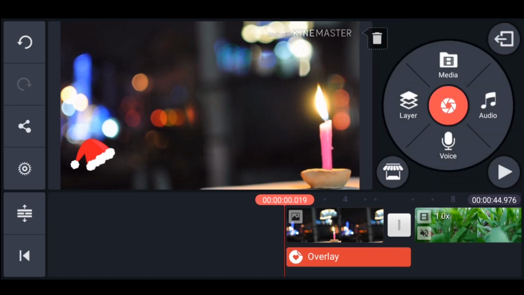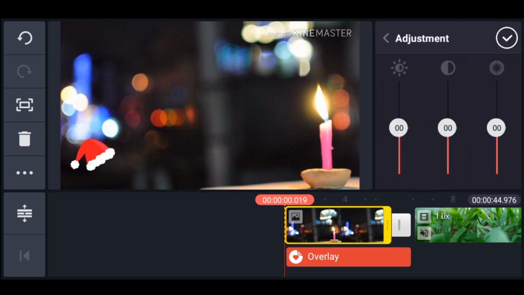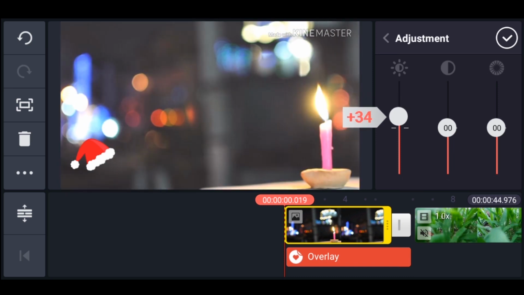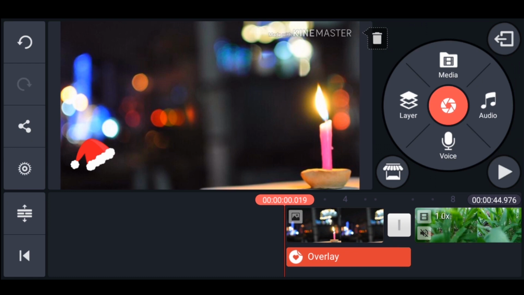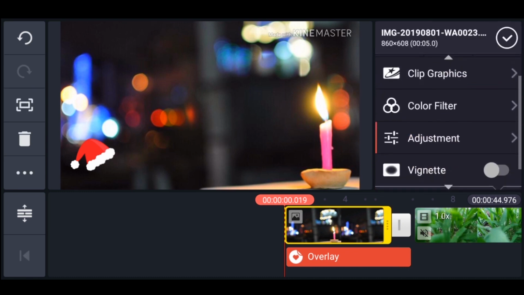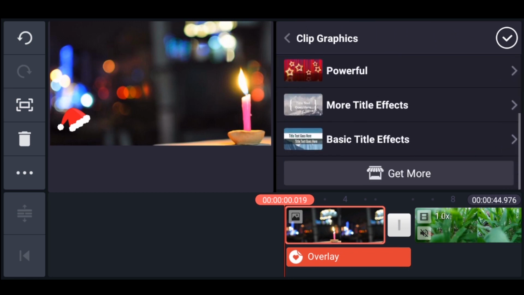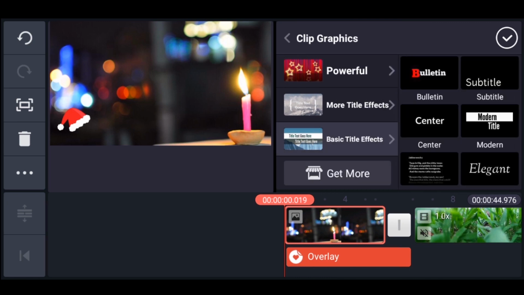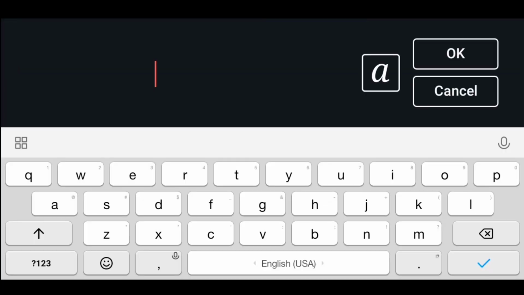Next thing is making some changes to the photo itself. Select the photo and from this menu here, choose adjustments to adjust brightness, contrast and color. Tap the check mark in the top right corner to save changes. And now we look at adding a little graphic. My favorite is under basic title effects. It is called model. I hope you like it. Add your text here in two different boxes that you want to display on your video.